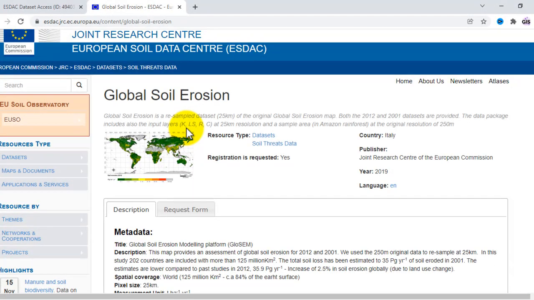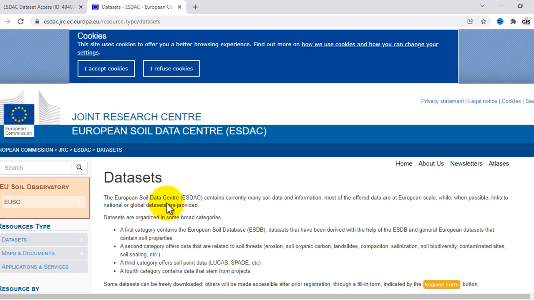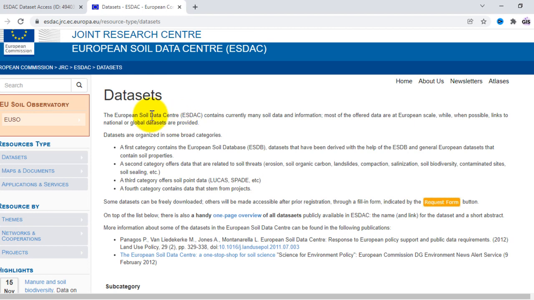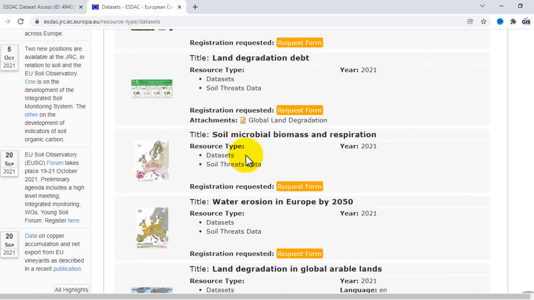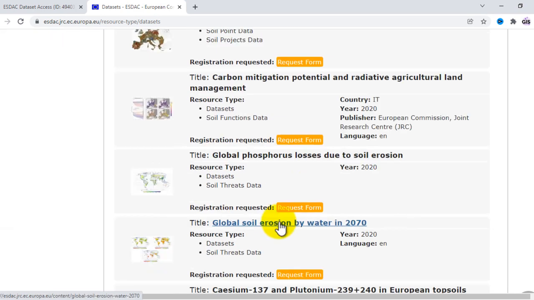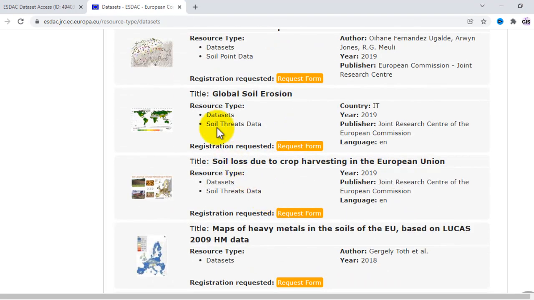Now go to dataset type. I will show you the multiple datasets. So click on dataset. So here is the dataset. The European Soil Data Center currently contains mainly soil data and information. So you can download multiple types of datasets from here. You can see that here is the water erosion in Europe by 2050, global soil erosion by water in 2070. Now soil organic matter. These are types of datasets.